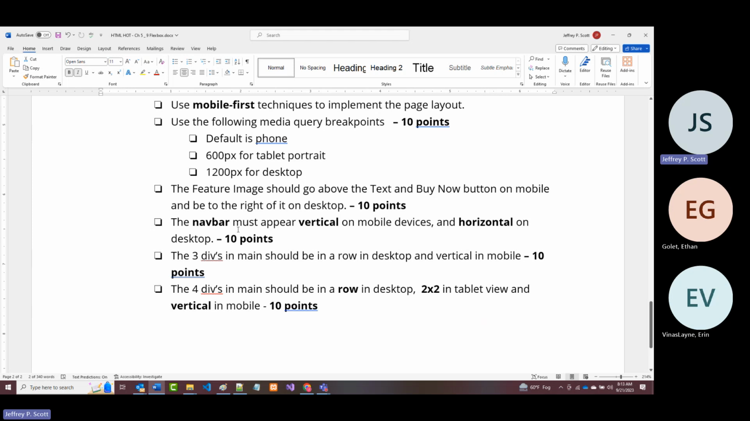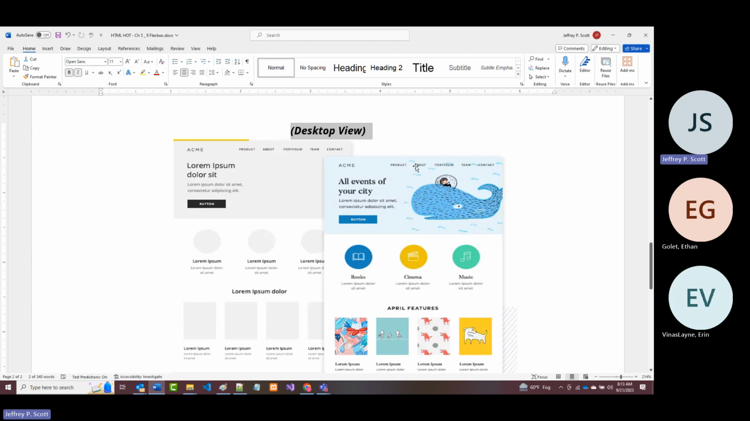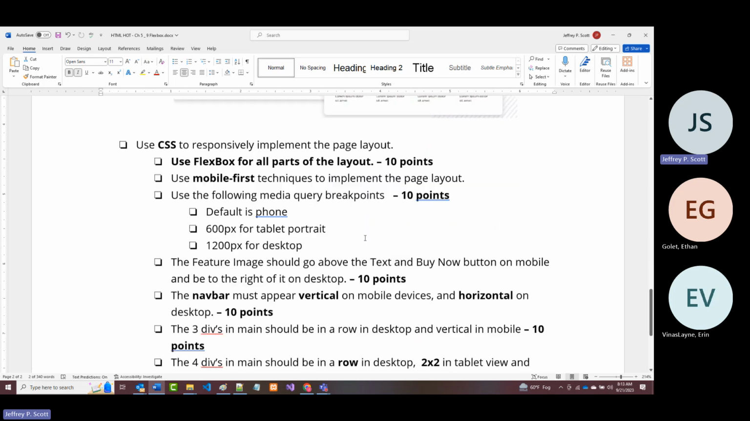So as it says, the nav bar must appear vertical on mobile devices and horizontal on the desktop. So it's horizontal now, all right? But remember, one of the things that you can do is if you set this up with a flex display on there, then later the stuff underneath it, you can set the direction so that it is row like this for 1200 and above, and for 600 and below or whatever, you can set it to column so it stacks.